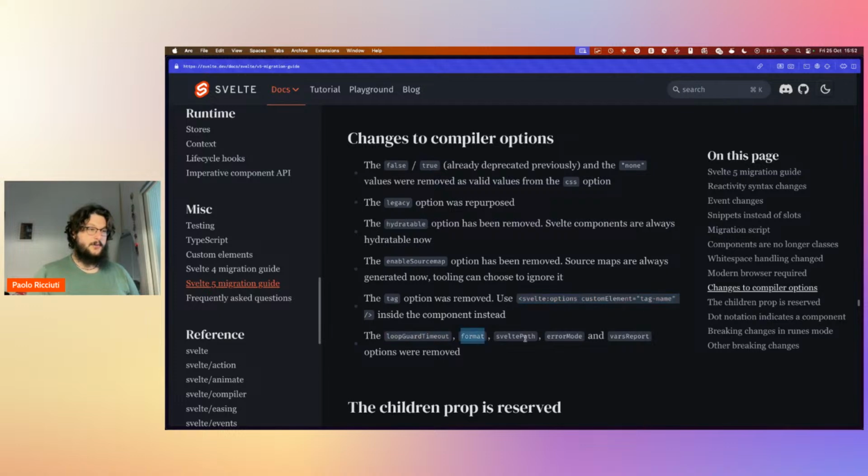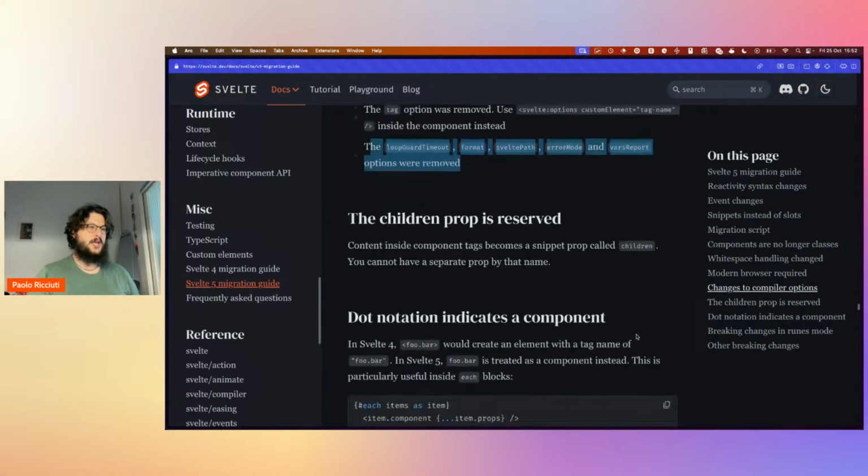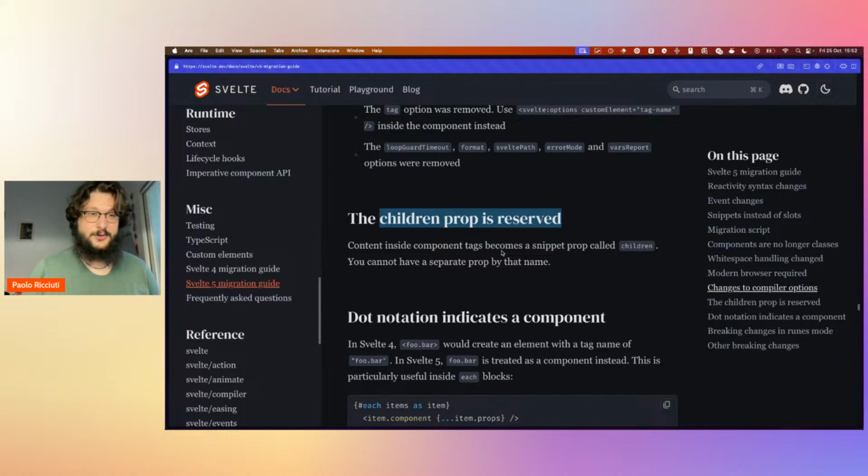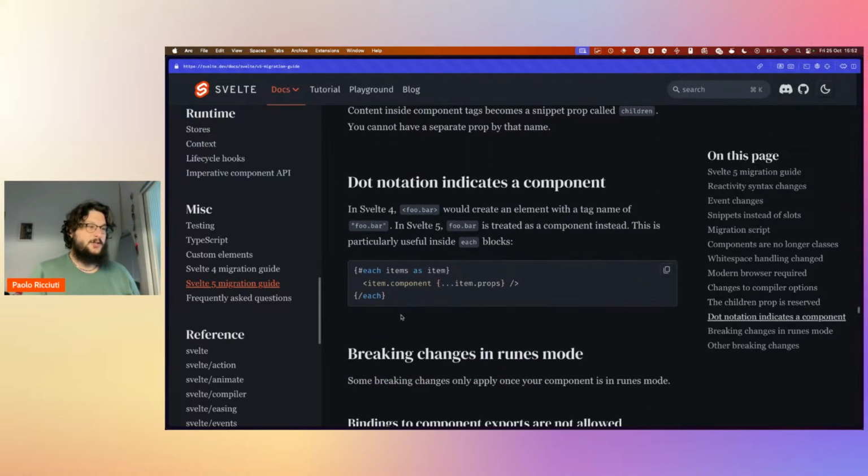Loop guard timeout, format, Svelte path, error mode, and vars report were removed. Now, children is obviously reserved, because, as I told you, this is created automatically for you, so you can't have a prop called children. This is also a nice thing: this was before considered an invalid HTML element, but now it's actually considered a component. So if you have something like item, you can do item.component without capitalizing the letter.